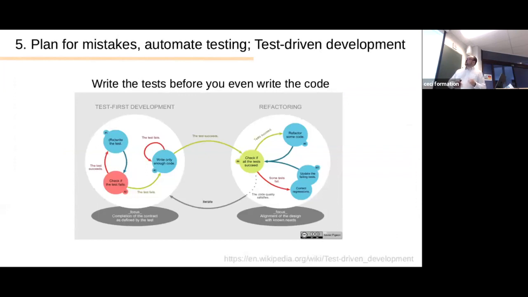Another important thing is to plan for mistakes and automate testing, because when you write something, it works, and then sometimes you will add another feature and it might break what you just did before. So it's important to have tests that you can automate.